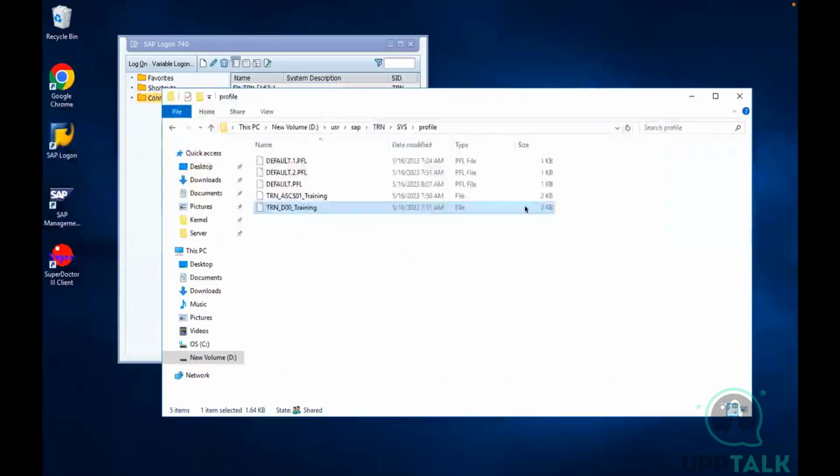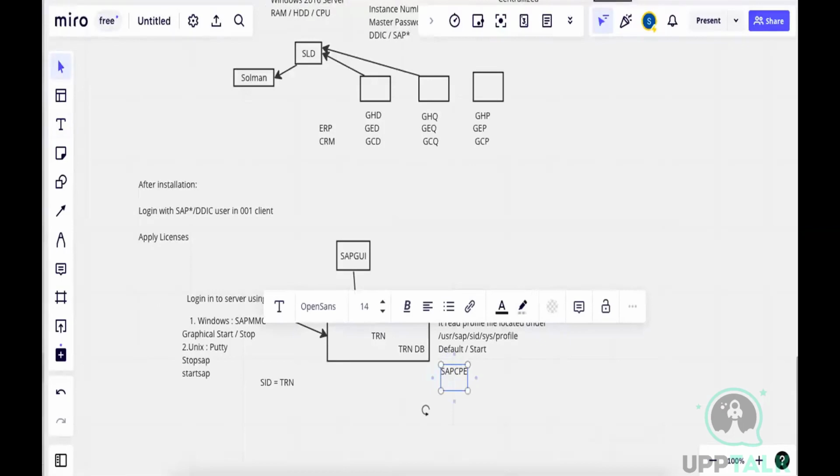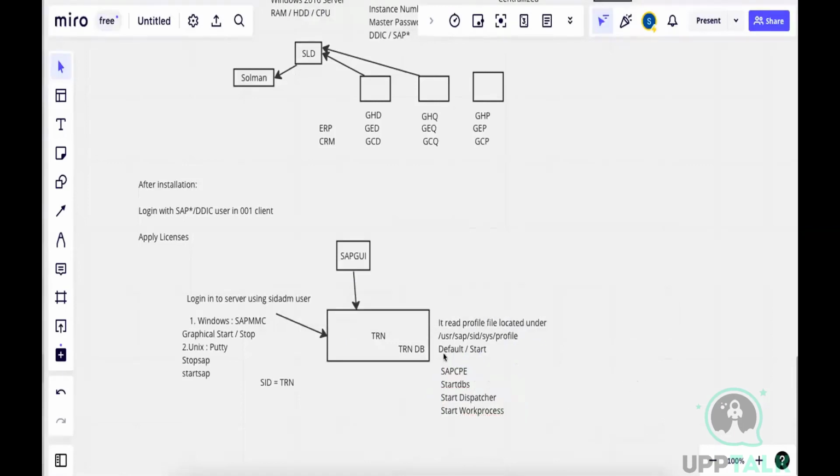So when we execute this command, it is going to call the SAP CPE program. Then the SAP CPE program is going to start the database. Then it is going to start the dispatcher. Then it is going to start the work process, and then the system will be up. So in this way, it is going to start. But we don't have to do anything. We have just gone through there and we have stopped.